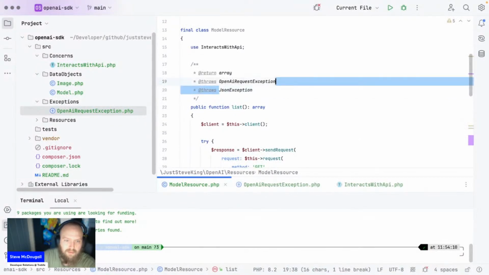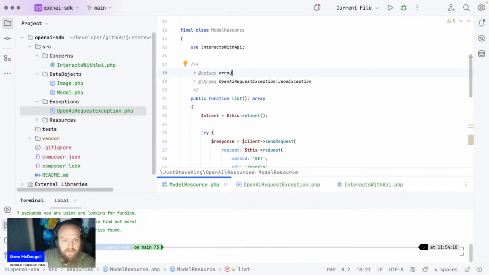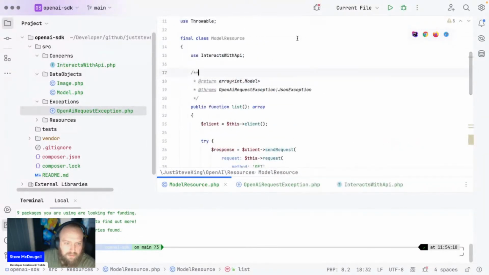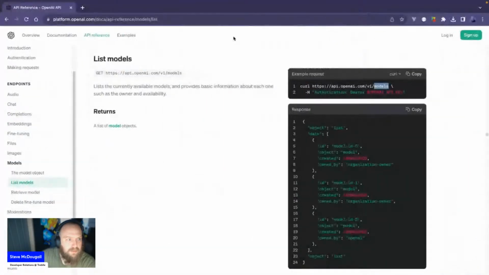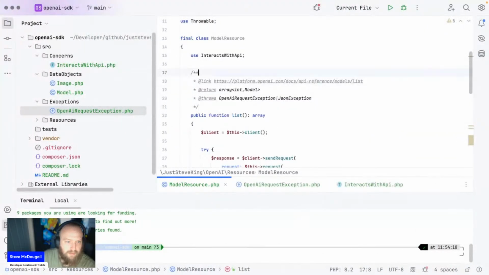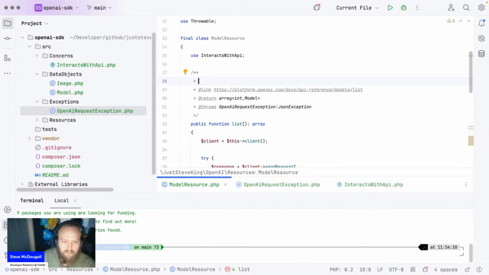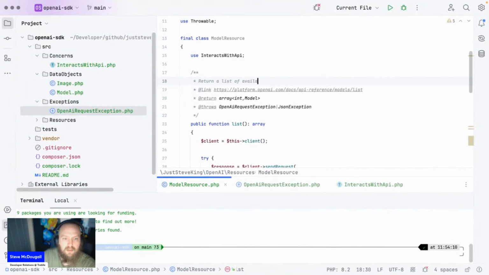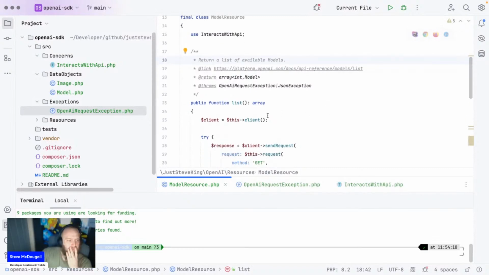Let's do this. It's going to return an array of model. And what this does is link is that, return a list of available models. Perfect. Endpoint achieved.